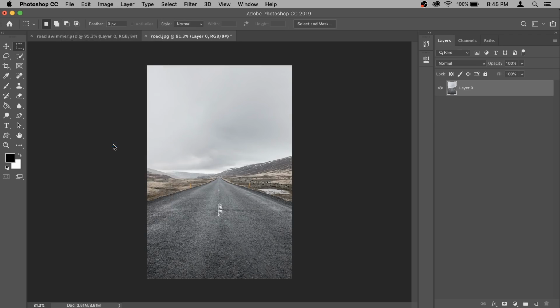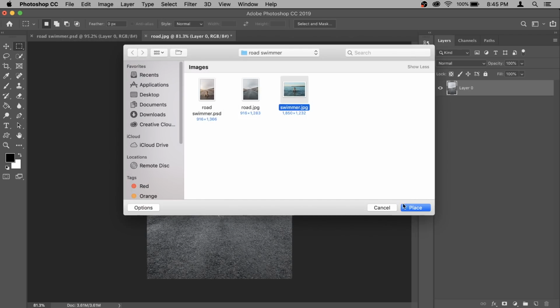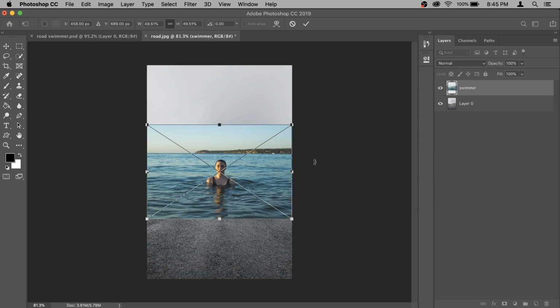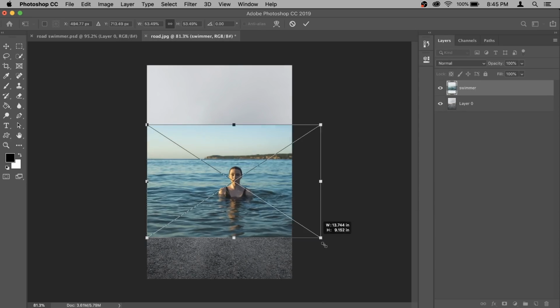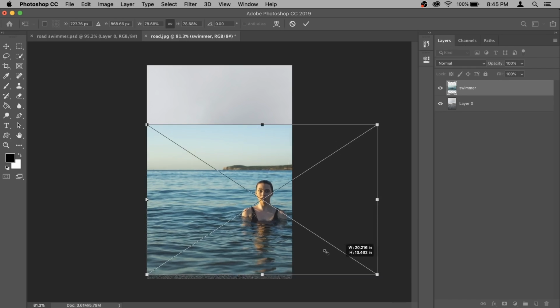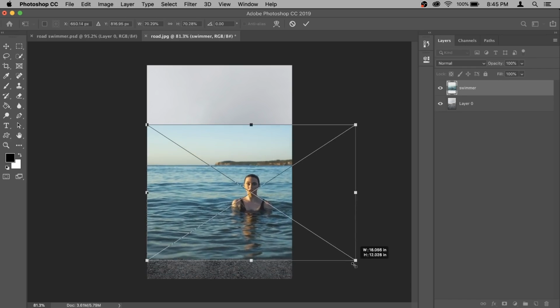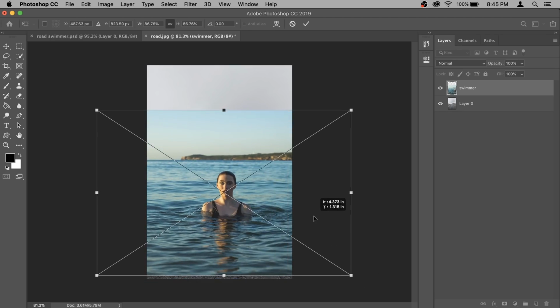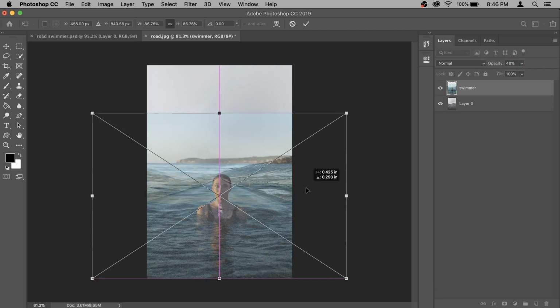Let's add the swimmer image, and for that go to File, and this time you will select Place Embedded, and here select the swimmer photo and place it. I'm gonna make it a little bit bigger. Now if you have an old version of Photoshop, you should hold your Shift key so it stays in proportion. So I'm gonna make it a little bit like this. If you have a hard time knowing what's going on, you can reduce the opacity so you can compose it easily.